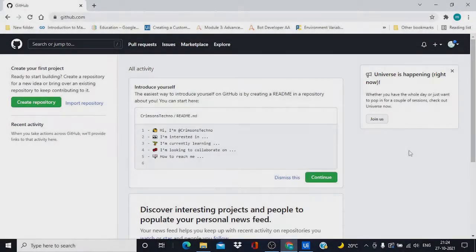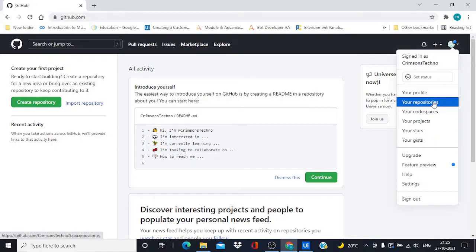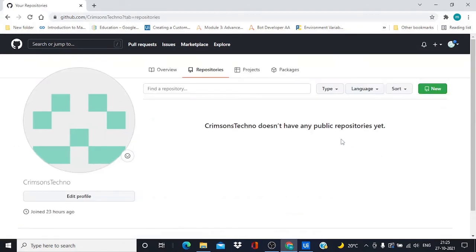Okay, so to perform the task, first of all, we need to create a repository on GitHub. For that, you need to click on your profile. Here you will see your repositories. So this is my repository page where I can see whether I have a repository or not right now, or if I have, then how many repositories there are. So I will click on new.